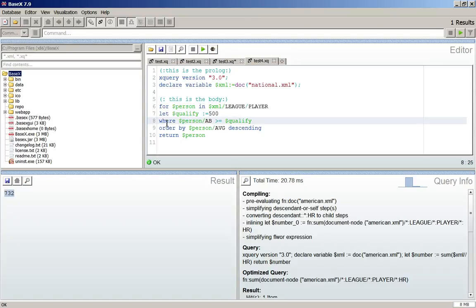And over here what we're going to do is say we want all the players, but we only want those players that had at-bats, because all the player nodes are in person. So I can do person / at-bats. I only want the player nodes that have at-bats that are greater than or equal to 500. So grab all those, and then we're going to return them, but before we do that, we're going to order them by average. So each one's average, we're going to order that, and we're going to do it in a descending way.